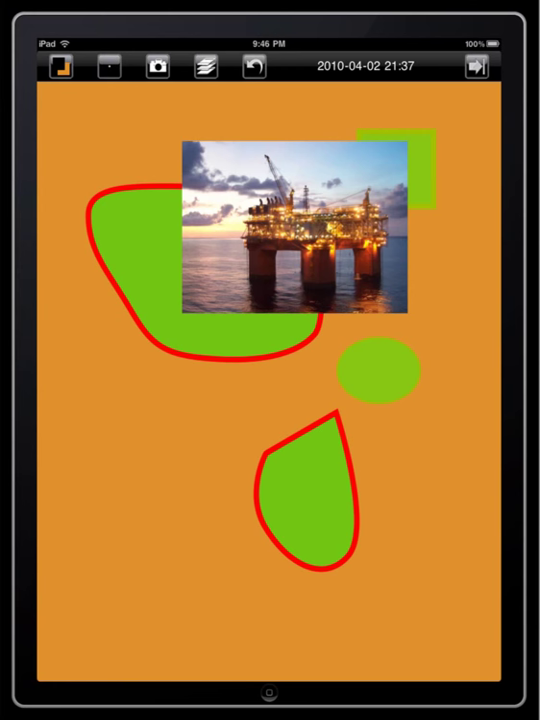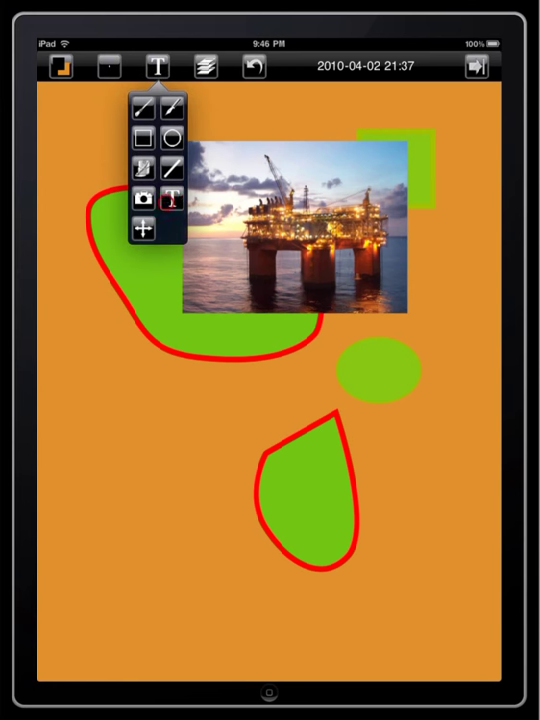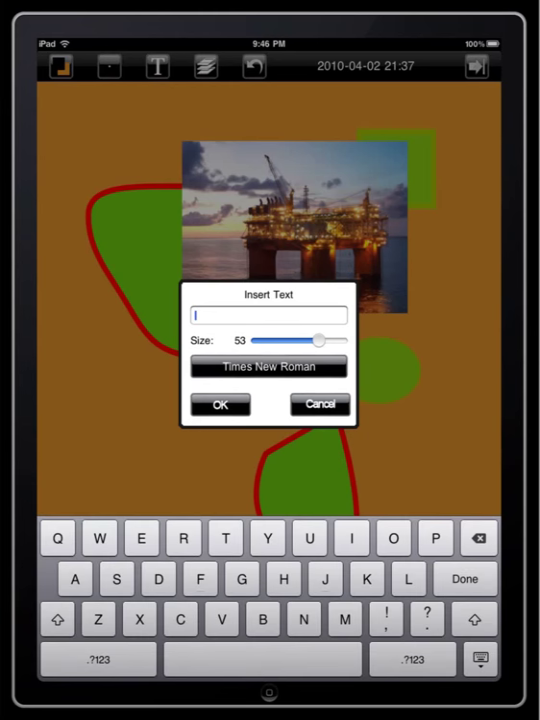Okay, nice. The next tool is the text tool. Again, tap the screen and a pop-up appears. Write in here your text and set up the font size. You also can change the font family.